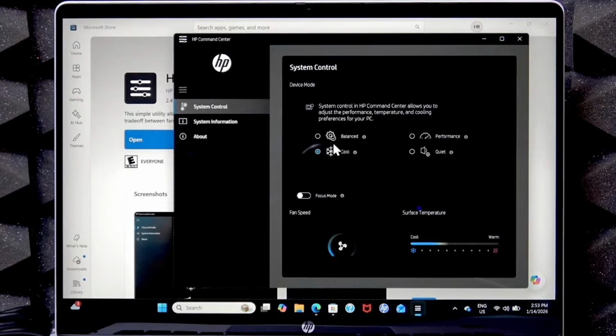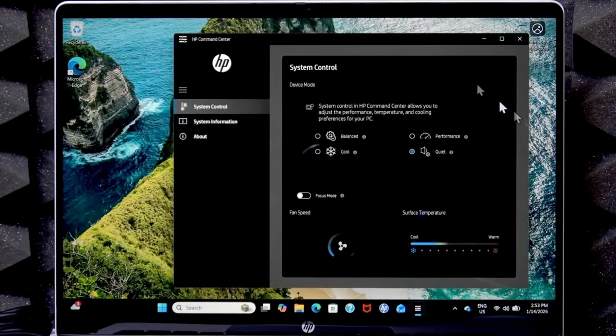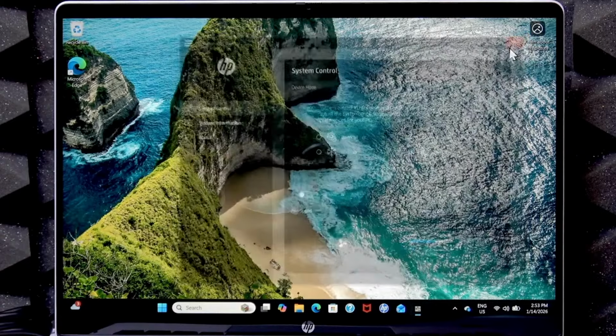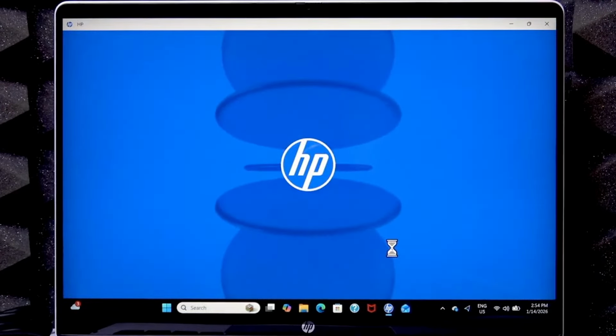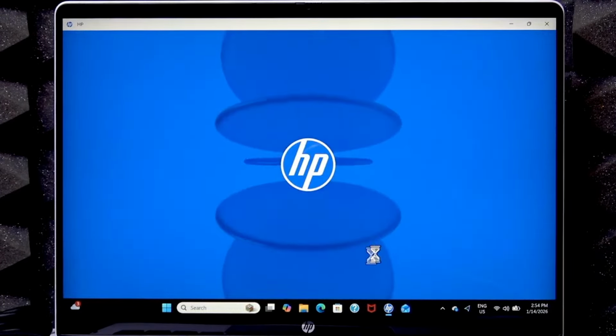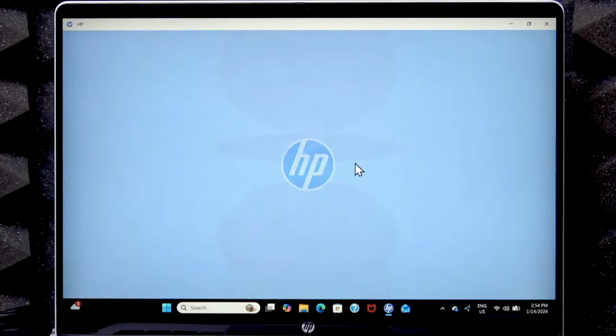And especially in case this application wasn't natively available on your laptop, that probably means that its functionality was transferred to some other applications like myHP application. Let's check if you have myHP application on your laptop, and let's see what we can do here.